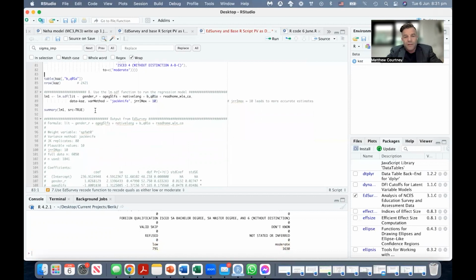Now we can run the analysis. The analysis is done on complete cases. We use here the EdSurvey package linear model function. The outcome is literacy, LIT, and gender, age group, native language, qualification level, low or moderate here in this case, and reading at home are predictors in the model.